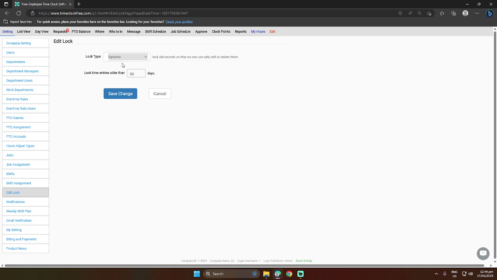We have the dynamic option here, so just enter how many days. All the time records that are older than 10 days wouldn't be changed anymore, either by an admin or a manager. So it's either you change the edit lock here to be able to edit the past time cards, or you won't be able to change it anymore.